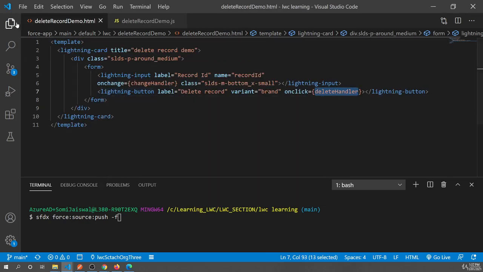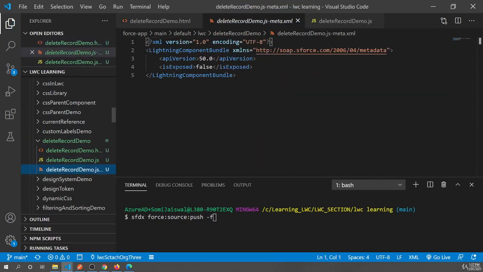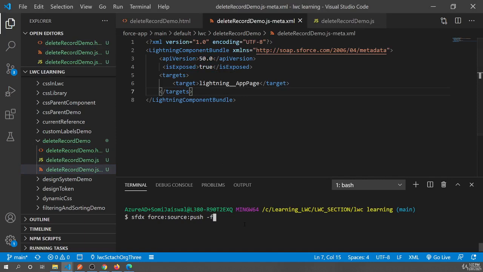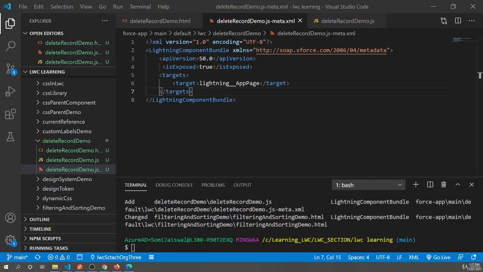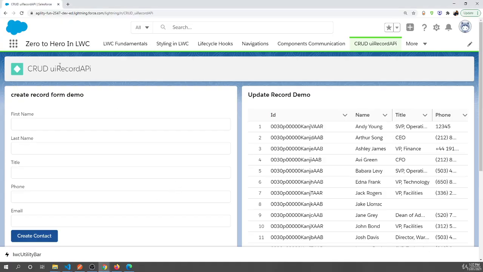So let's deploy this, and before deploying we have to change something in the meta file. So place this component in the Lightning app page. Let's deploy this, and it's deployed. Let's go to our app. So I'm in the 0 to Hero app, and the page is CRUD UI Record API. Let's edit this page.